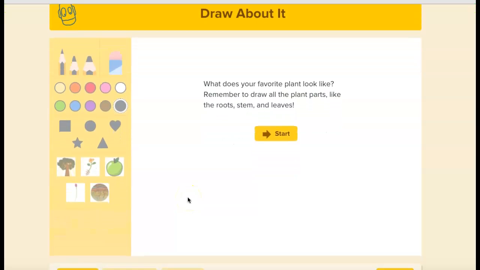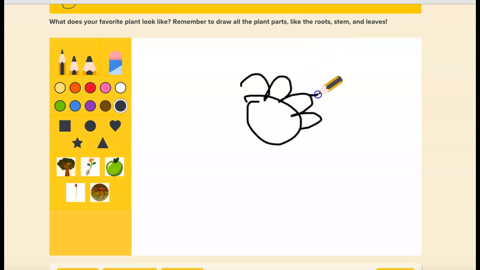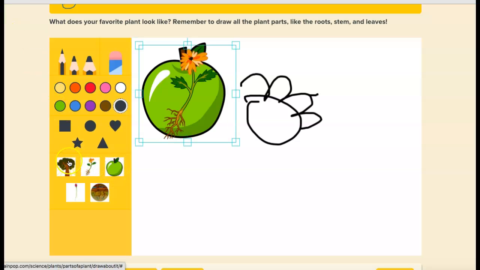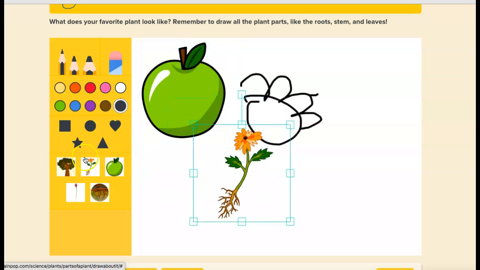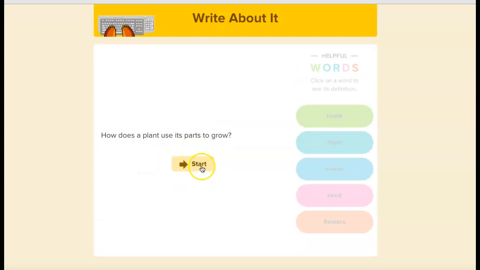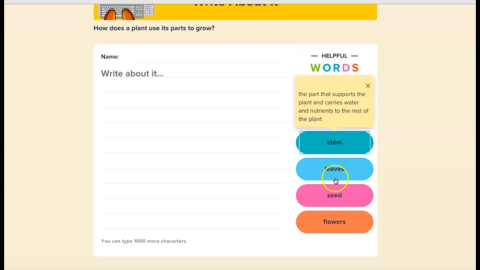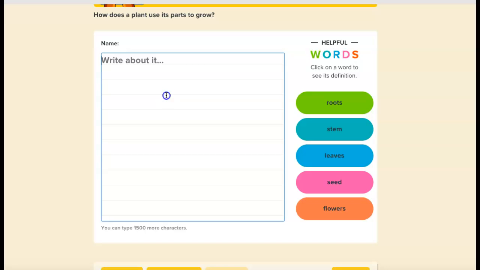The next thing I had was draw about it. What does your favorite plant look like? Remember to draw all the plant parts. So then they can go ahead and they can draw whatever they want to. And they can put a label on it if they want to about what it is. They can even add a picture themselves if they want to move them around. So it's a pretty user-friendly resource. And here's write about it. How does a plant use its parts to grow? And then we have roots, some choices to help us remember leaves, what the words mean. So let's say that they're going to write about it here.